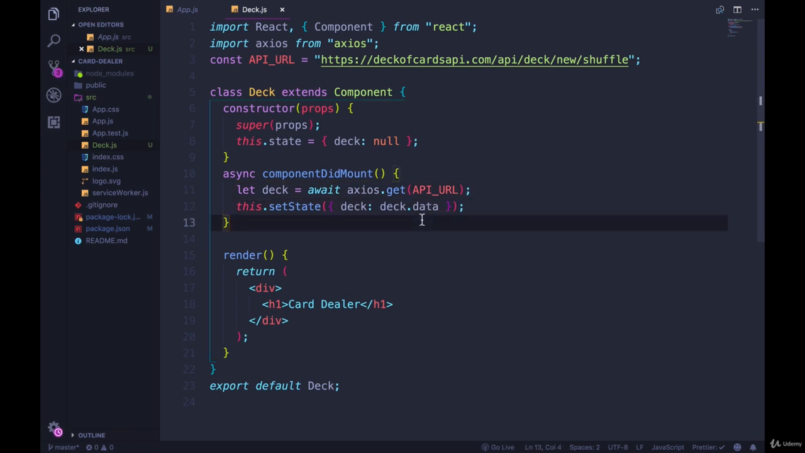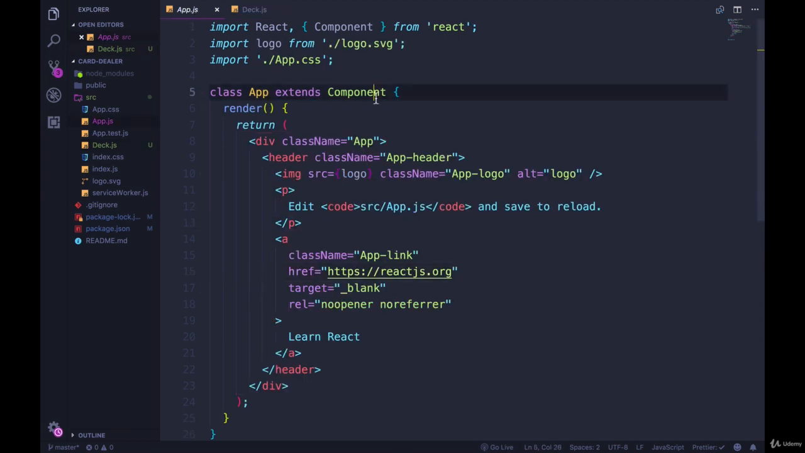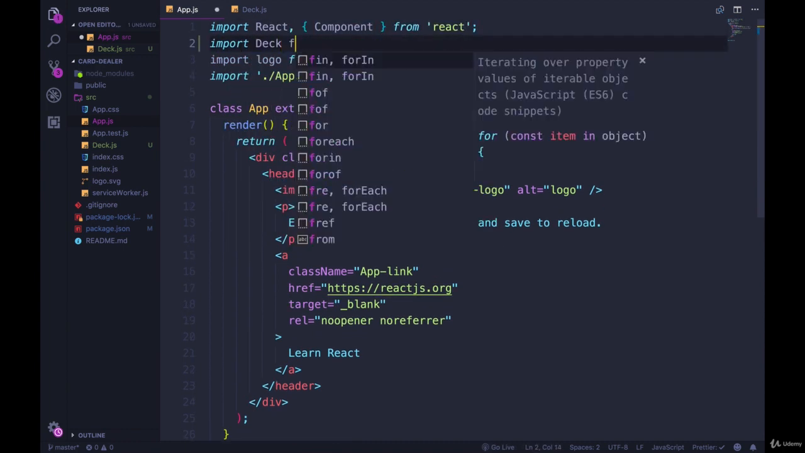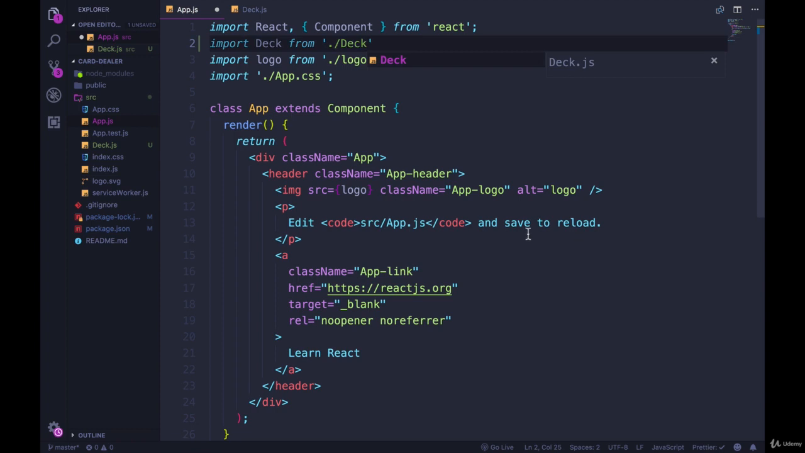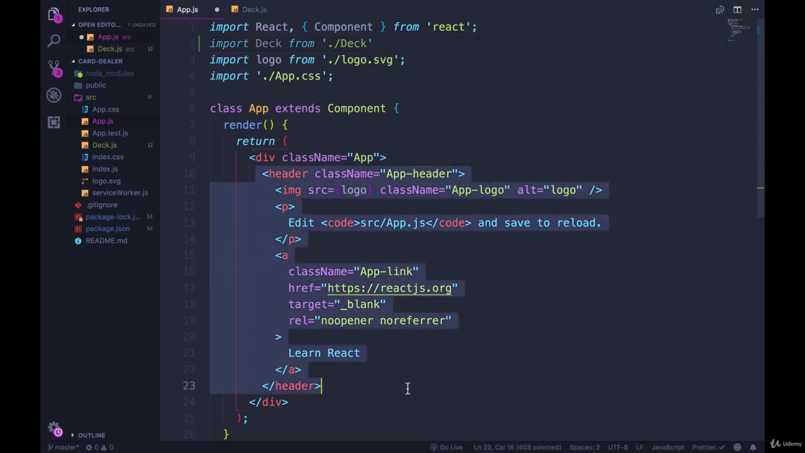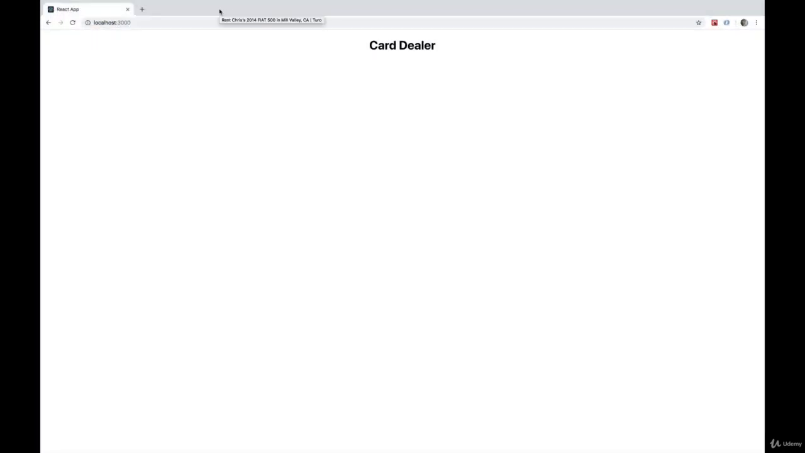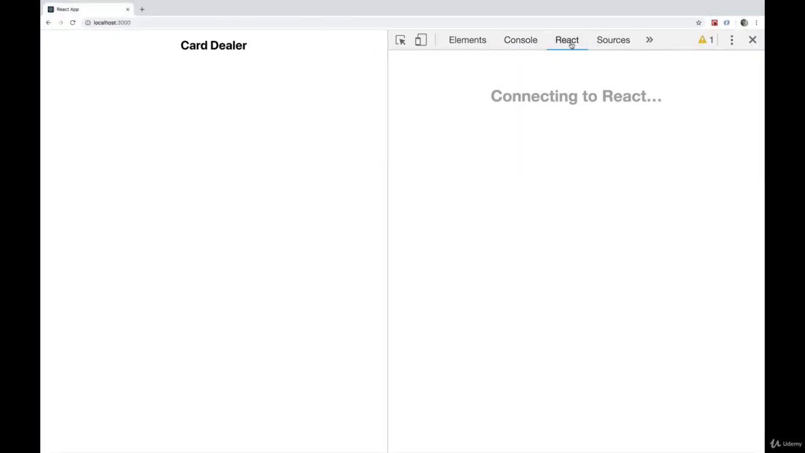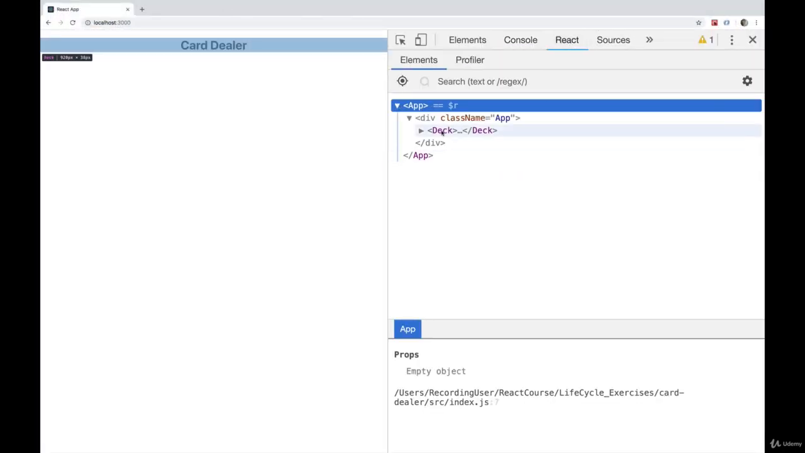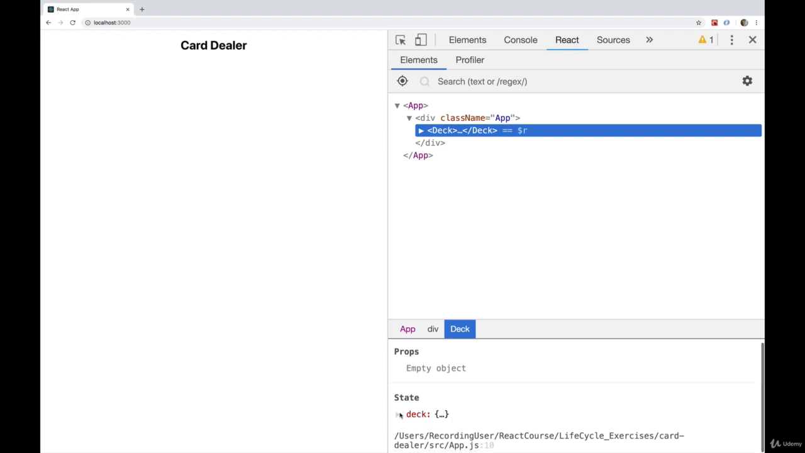So if I just do this, and I now make sure I'm including my deck component, so import Deck from ./Deck, and then come down here, delete almost everything, and render a single Deck component. Fingers crossed that it will work. Let's look in our React Dev Tools, go into our deck and look at the state. So we have deck, and it has a deck ID.